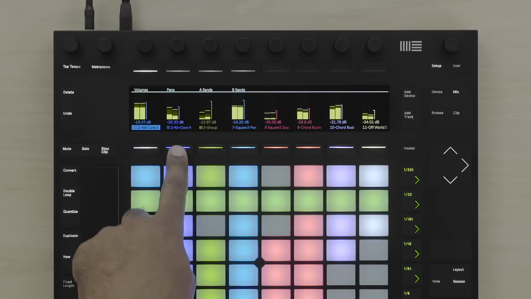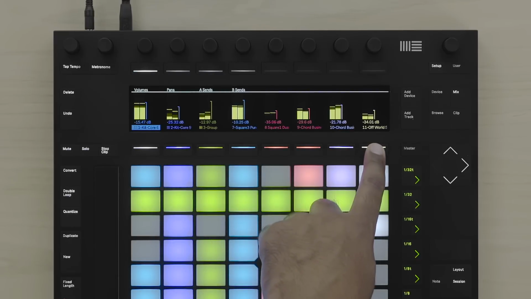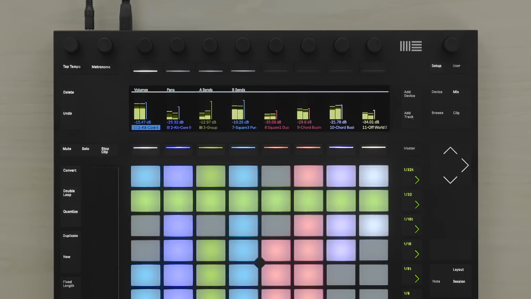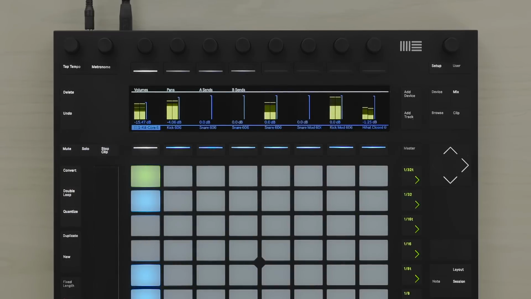I can select each of the tracks simply by using the buttons below the display. If, for example, I've used a drum rack, I can select that track and by pressing it again, actually access the individual volumes of each of the drum parts.